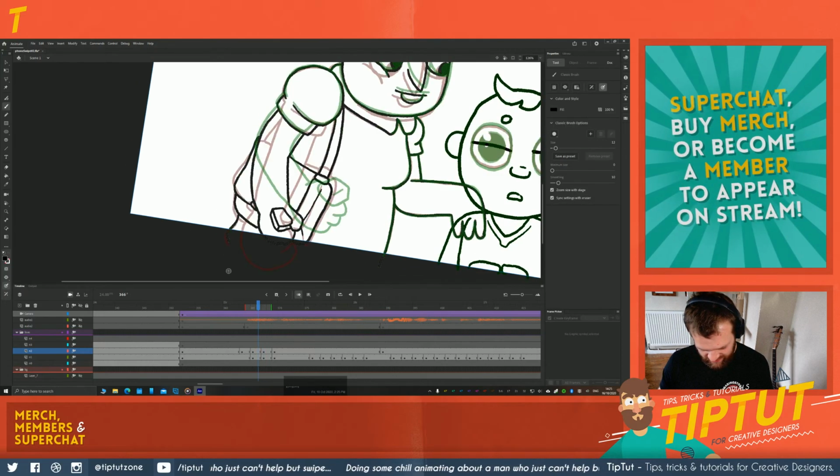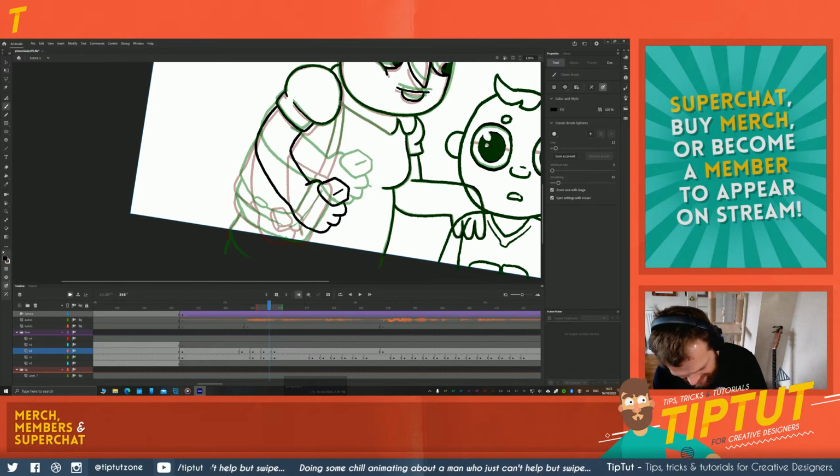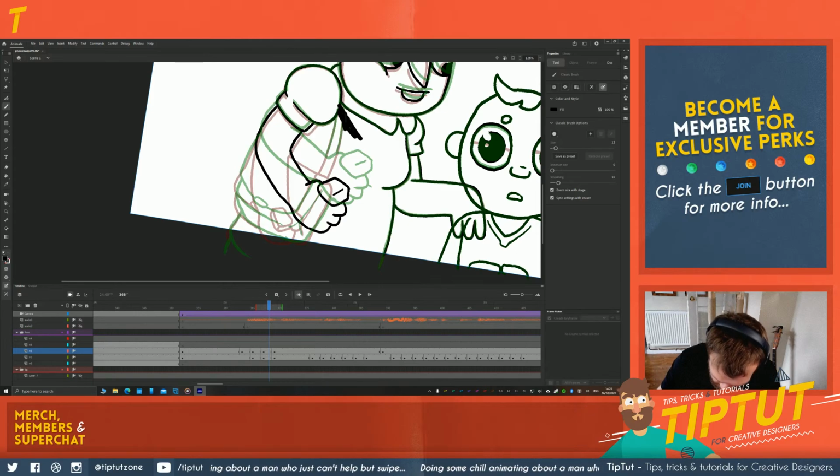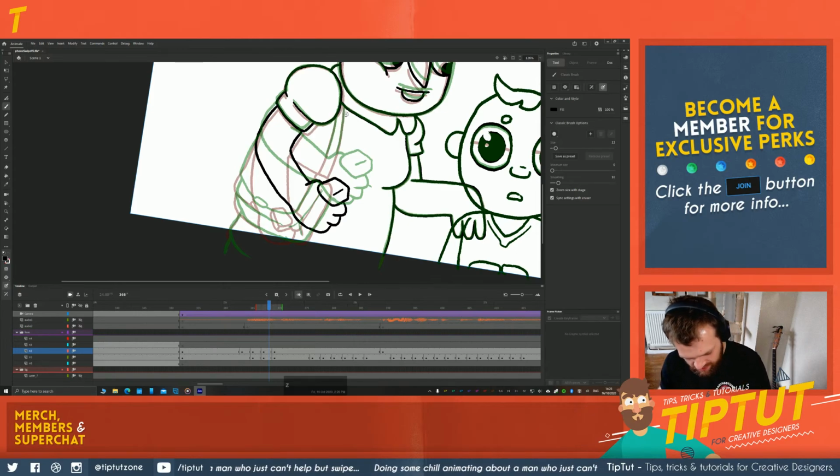So once again we are back to this bag, the bane of my life. Luckily now we've got a couple of extra frames to work with. Oh, there's a scratch on my Wacom.